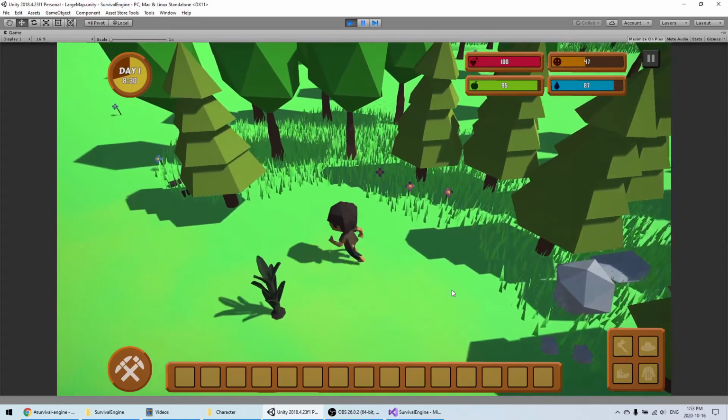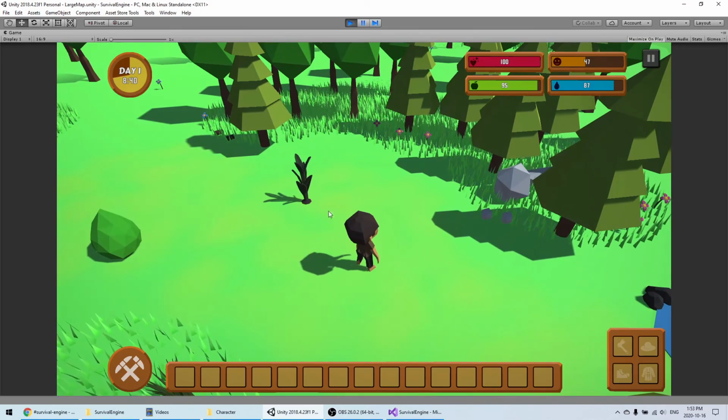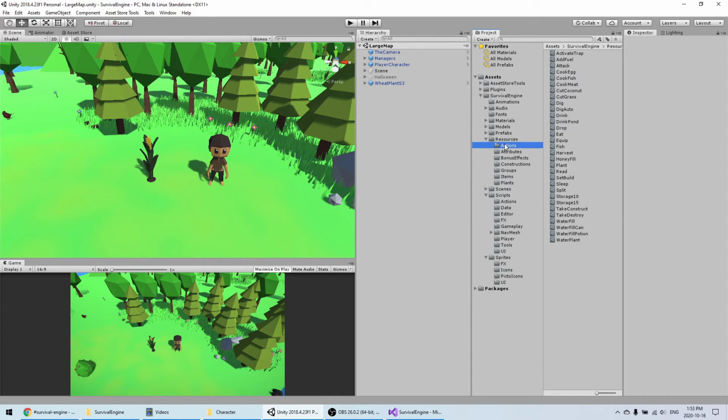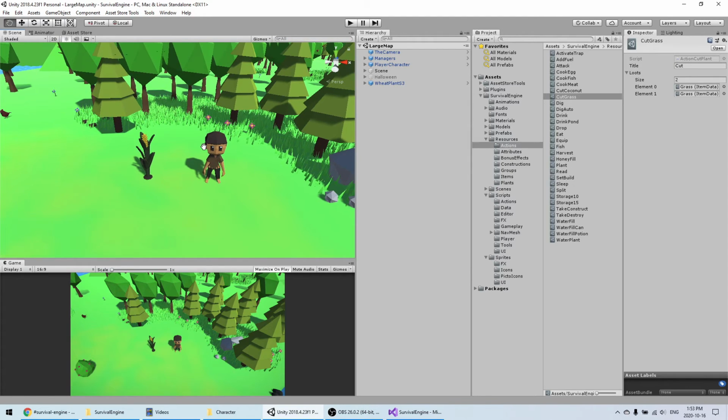Hey guys, today I'm going to show you how to use a custom action system, which is a really easy way to add your own code in Survival Engine. The way it works, it's using Unity's scriptable objects. So if you go in the resource action, you will see all the existing actions that are already there that you can use or that are already inside the demo. Well, we're going to create a new one to show you how you can do that.